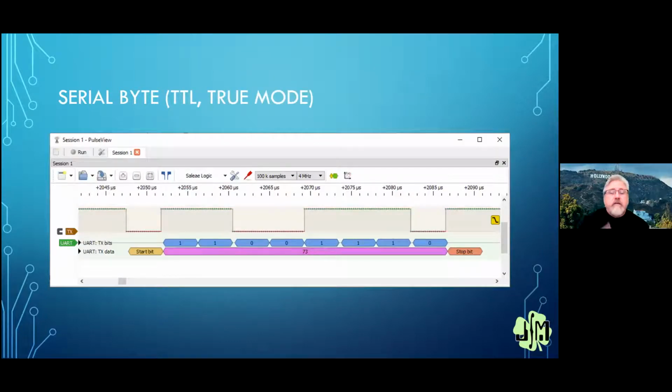Here's a real world example. I hooked up my little tiny $12 logic analyzer and sent out a byte. In this case, it's the byte hex 73. Now remember what I was just saying, we're sending the bits LSB to MSB, so we have to kind of read that backwards. Here's the stop bit here. So 7 would be 0, 1, 1, 1, right? So there it is, 0, 1, 1, 1, and then 3 would be 0, 0, 1, 1. So you can see the bits.